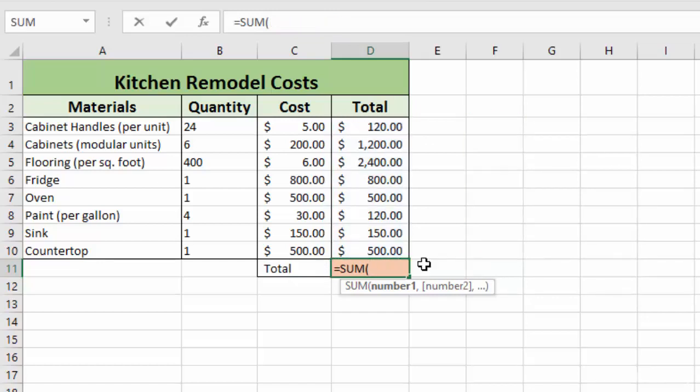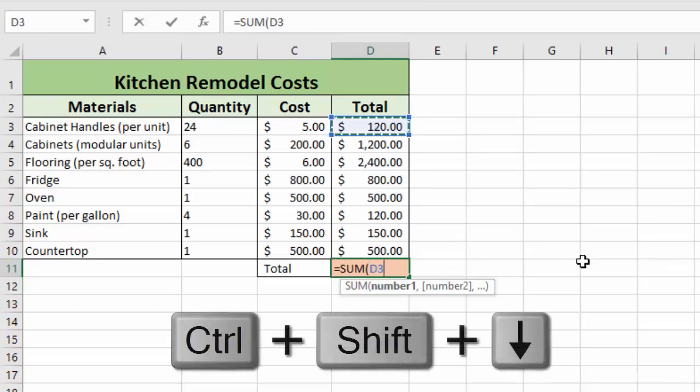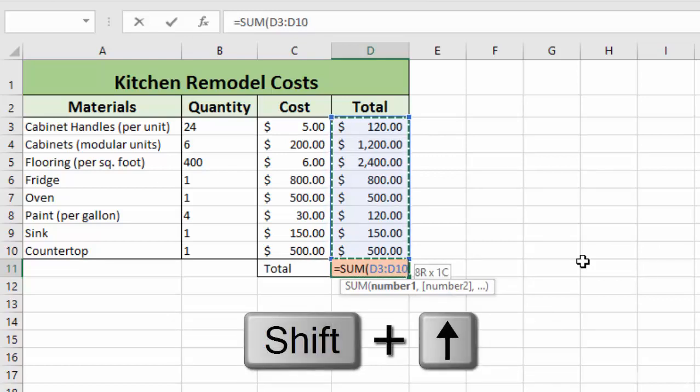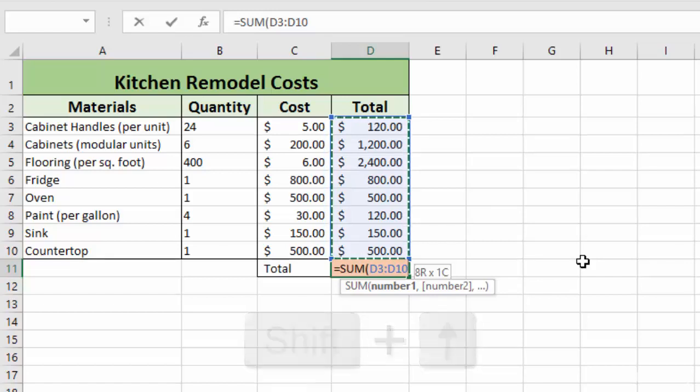And then a final way to select cells, especially if you have a gigantic list, is you can click on your first cell, you can click Control Shift and the arrow key, and it will select all the way to the bottom of the column. But we'll actually need to Shift up one cell so that it doesn't include the cell where we are entering our formula. But that works great if you have a ton of data.